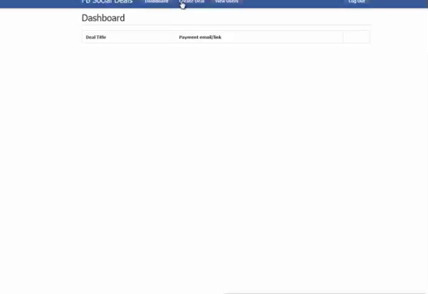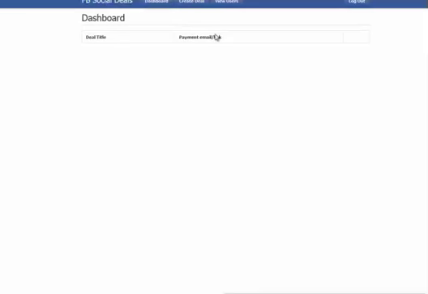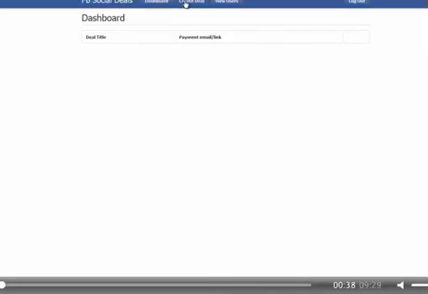So create a deal is fairly self-explanatory. That's where you create new deals. View users means you can view everyone who's connected with your app. It has their name and email, and then you can log out here. So there are a few different things we're going to have to do. We're going to jump between here and Facebook when creating the deal. So I'm just going to go and click create deal.